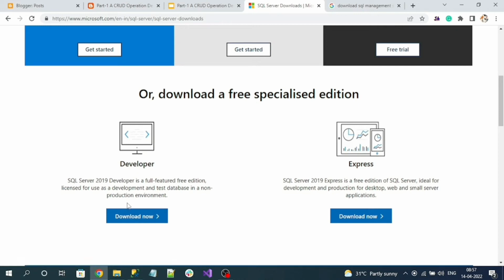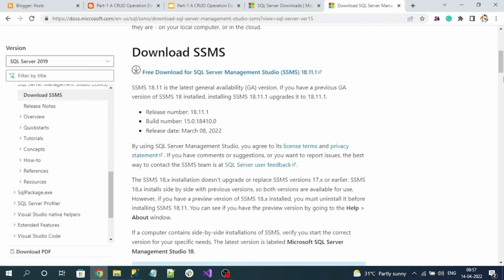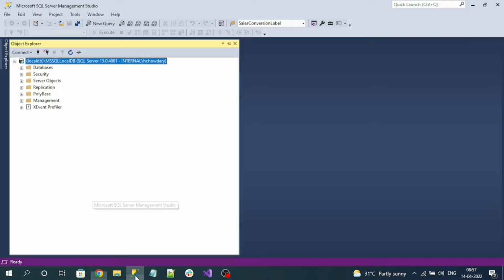After installing SQL Server, we need SQL Management Studio, which is the IDE for SQL Server. For that you can search for download SQL Management Studio and click the top link from Microsoft. And here is the free version of SQL Management Studio. You can run and install it on your local machine. Once you install it, you can see an interface like this, and you can connect to your local server.